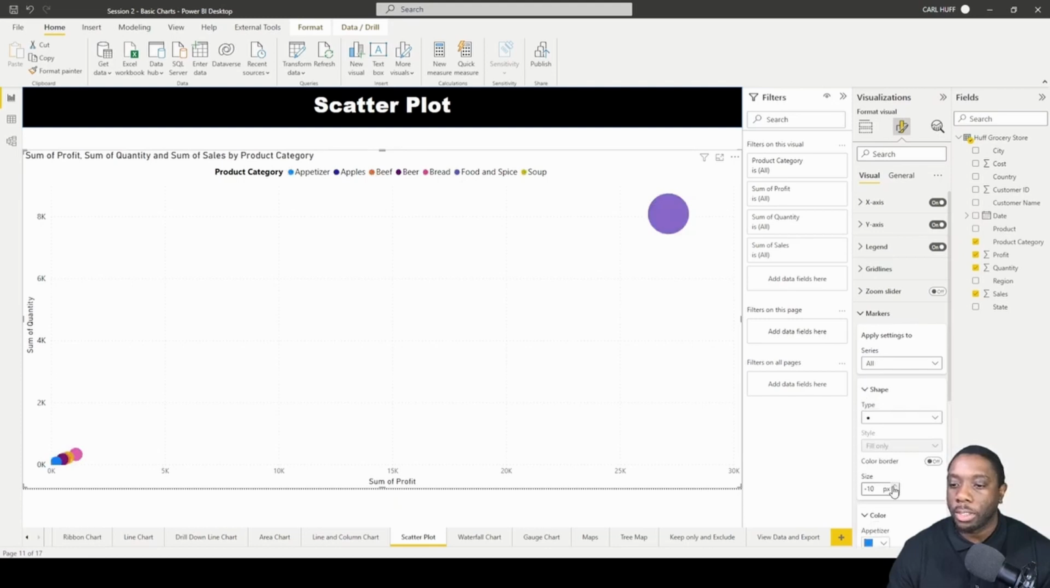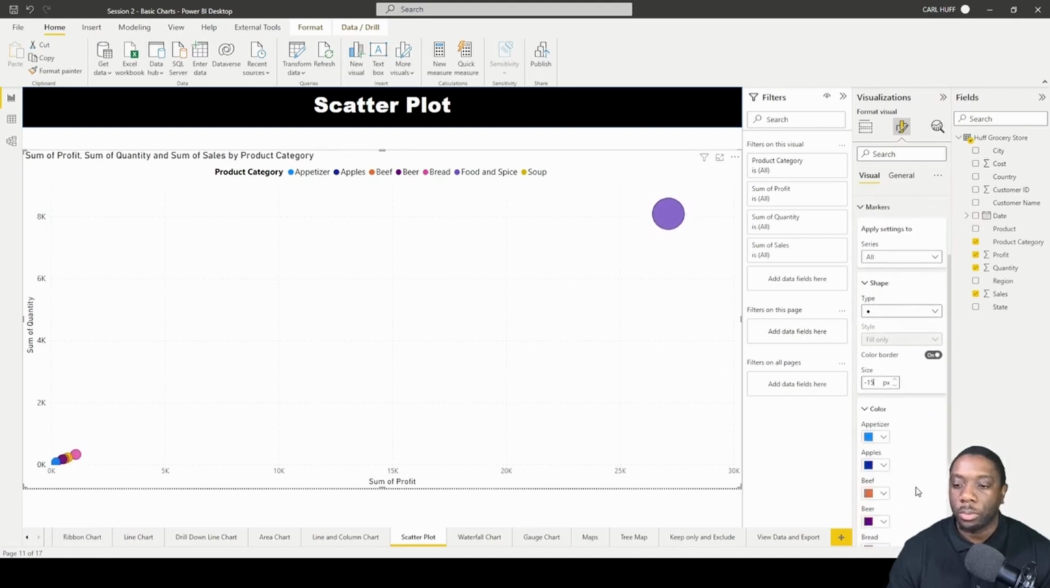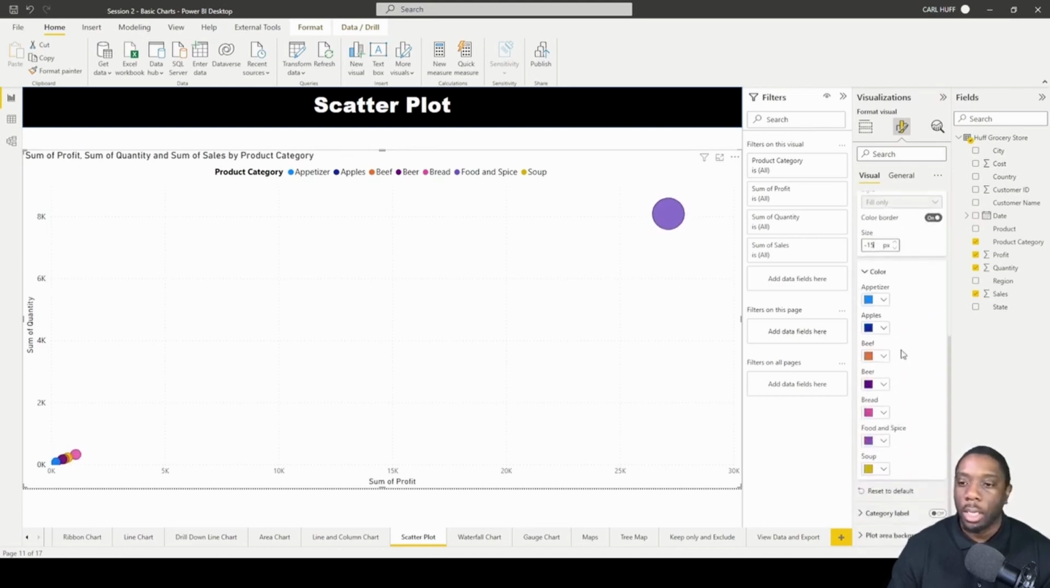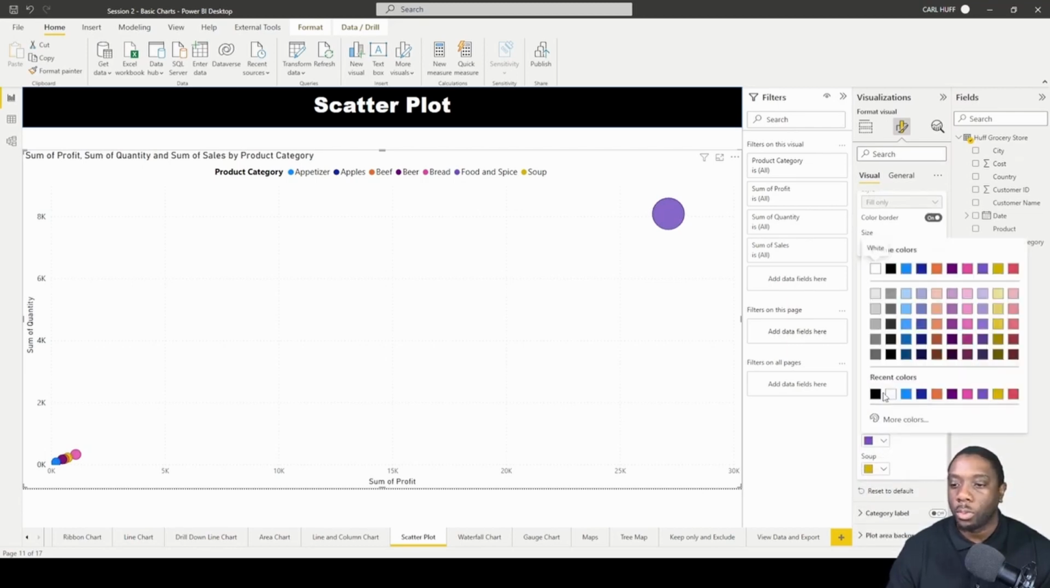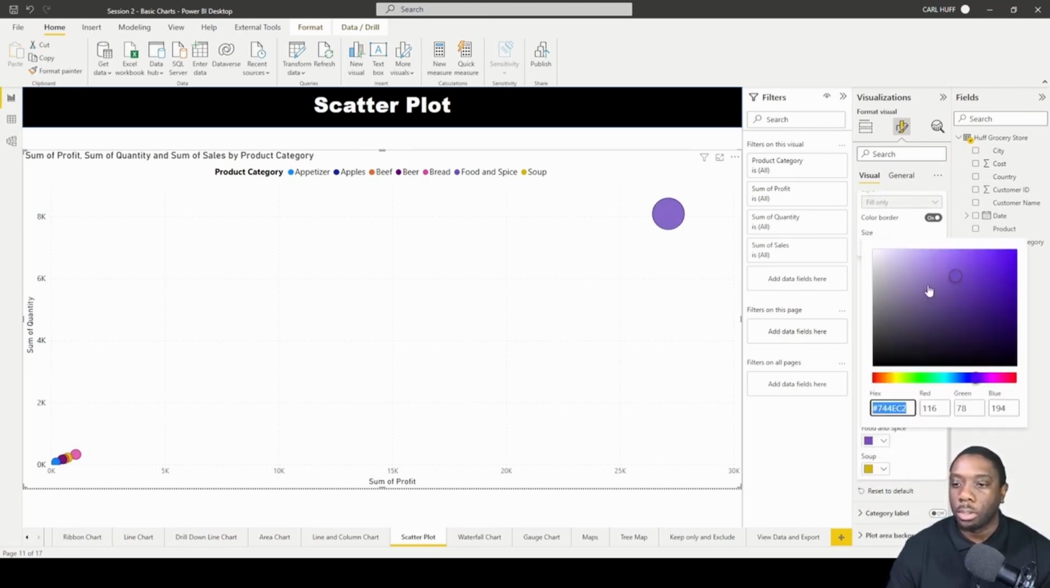You can also change the size. If you come here, you can do a color border, or you can change the size of that bubble. You can increase the size or decrease the size, depending on whatever your desire is. You can also come here and change these colors as well. So if I wanted to change this to anything else, I can do that. I'll just change it there.